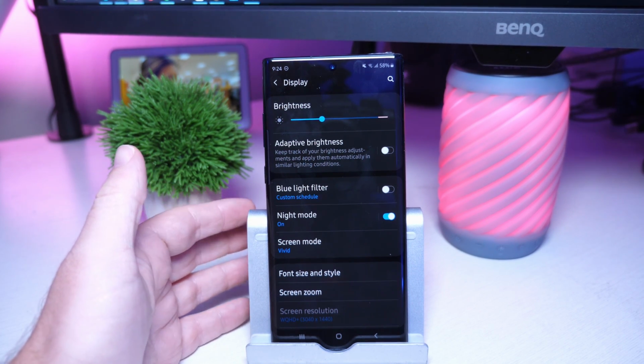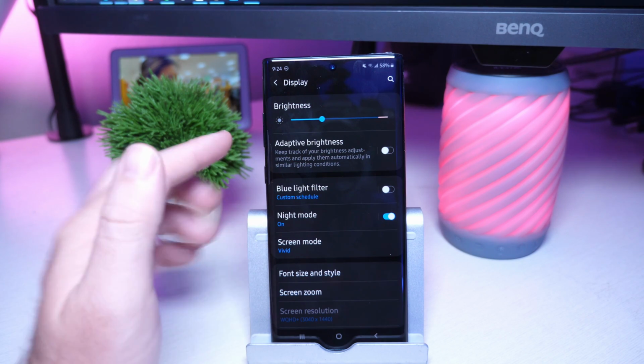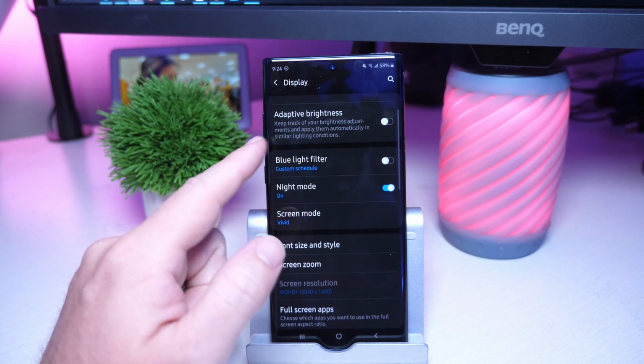So I like messing with it, because I know even in a dark atmosphere, it'll go really low, too low for my eyes, so I like to control it myself, so I turn adaptive brightness off. Blue light filter is a cool one.